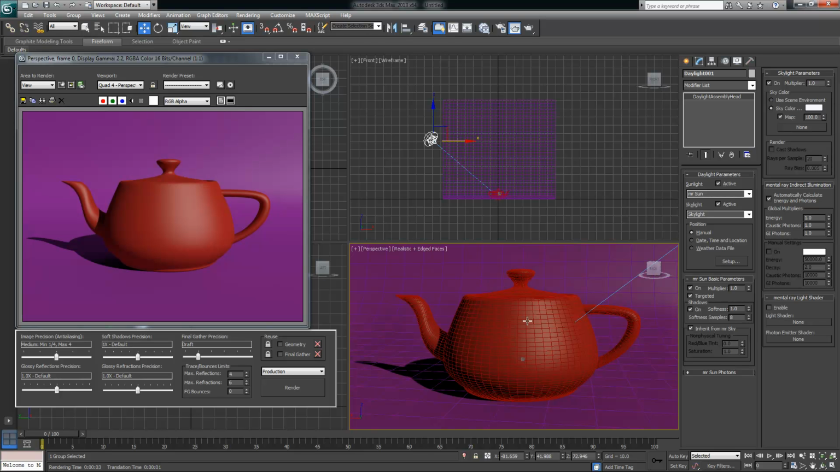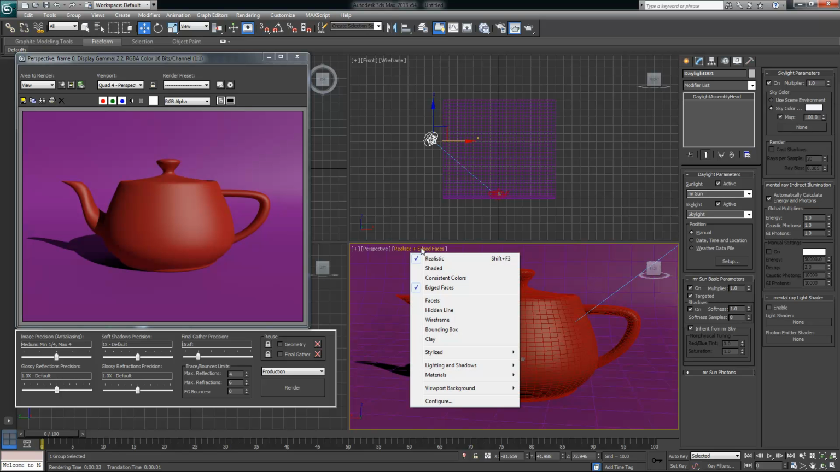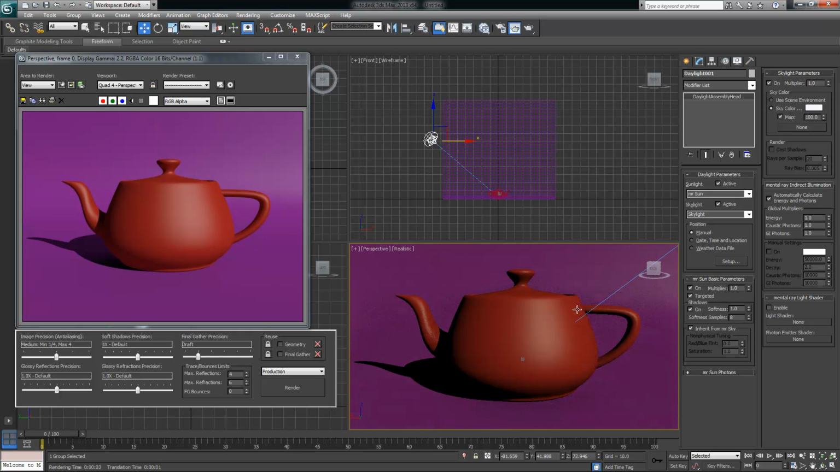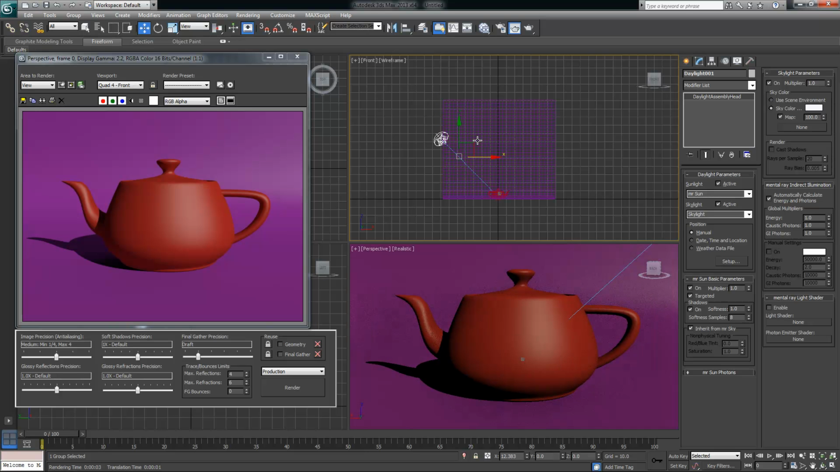Something also very nice in 3ds Max is the fact that they allow you to turn on the realistic shading right here by just clicking on the interface where it says realistic plus edge faces. I'm going to turn off the edge faces, and what we're going to get here is a real-time preview of our lighting, shadows and everything. So this is very useful for doing things like placing your shadows where you want them to look.